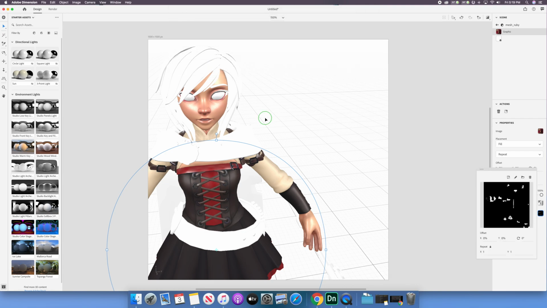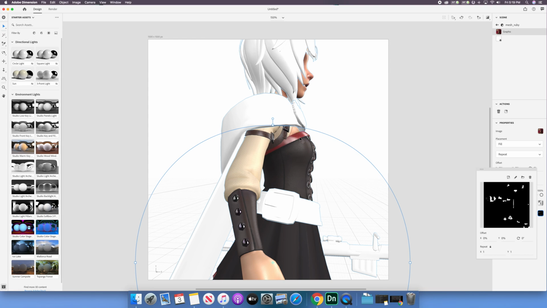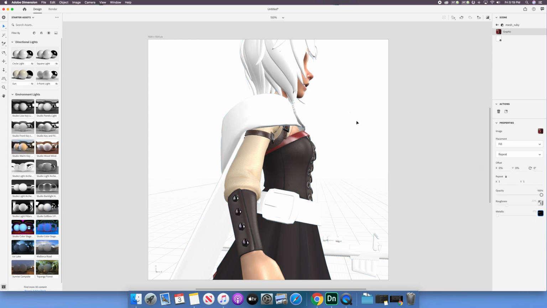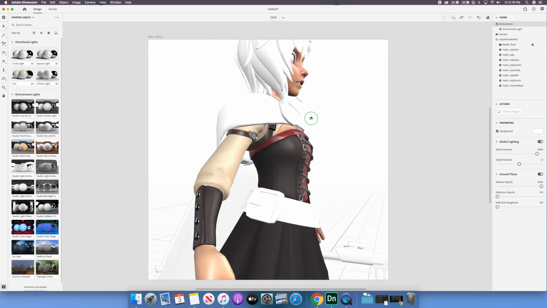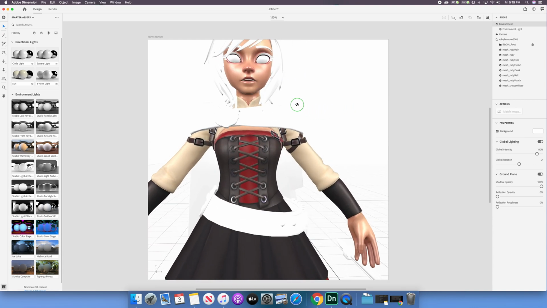And there you go, it's looking nice, it's looking more realistic character. And I think that's it for this step. I'm gonna see you in the next one.